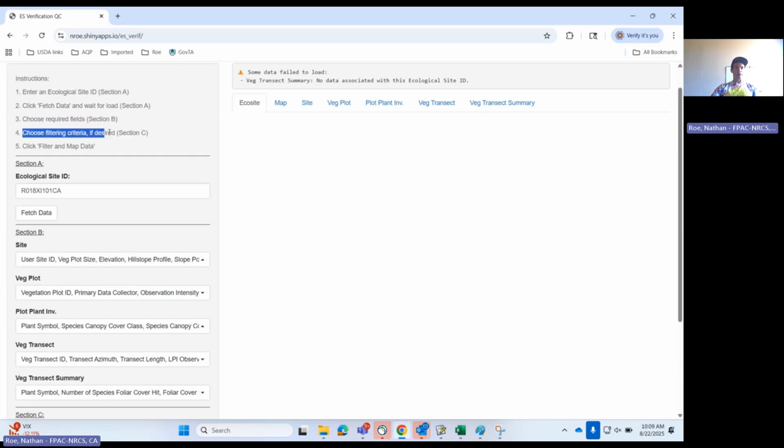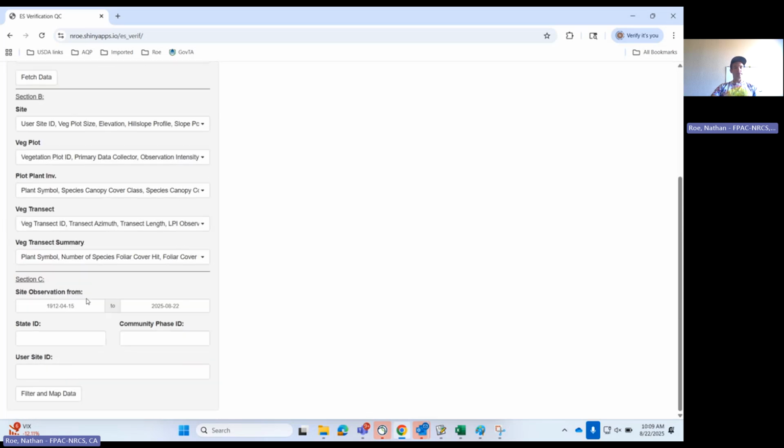So then step 4, choose filtering criteria if desired. So we'll come down to section C. You can see that there is a date field, site observation from, and by default, it covers from 1912 to 2025. So that's going to hit everything. This date here is going to be today's date. And so if you want to hit all your sites, then just keep that default range and that should hit everything.